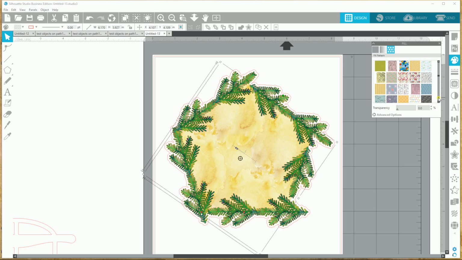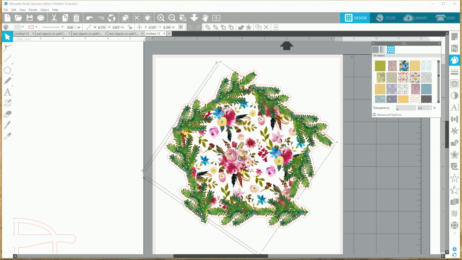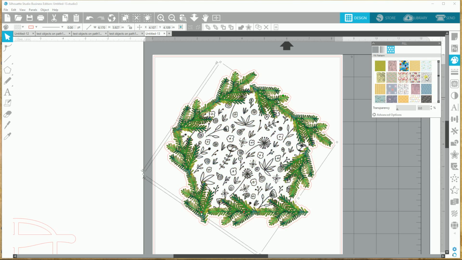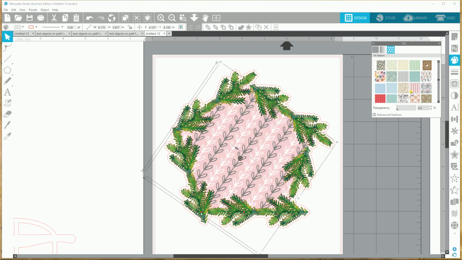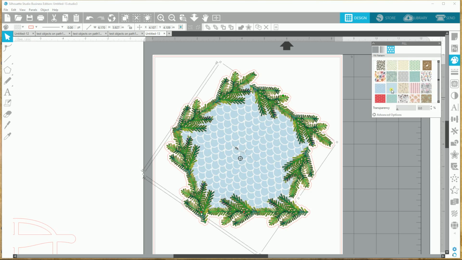But I think I found a cute little pattern that can go in the middle. Let's see. Yeah, well, that's awful. Oh, that's kind of interesting. So it doesn't have to be for Christmas. And so you can play around and just have a grand old time.